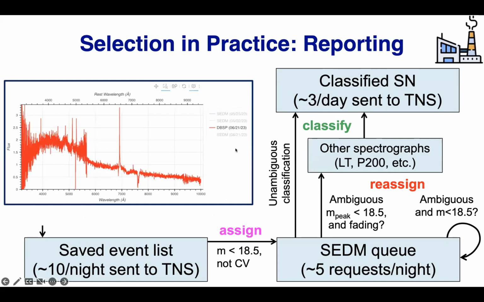So in this case, this was followed up. In addition to a couple of SED Machine spectra, we got a spectrum with the Double Beam Spectrograph on the Palomar 200-inch. It showed a narrow line with a broadened baseline here, which is a signature of a type IIn. It's a kind of classification that's hard to do with a low resolution spectrograph. And so that IIn classification was established and sent to the Transient Name Server as its final classification for this particular event.